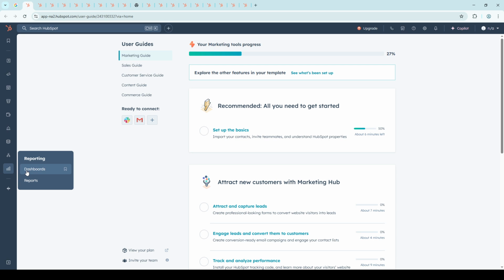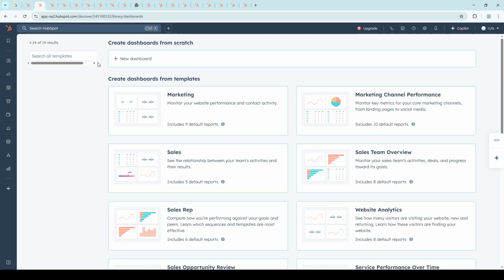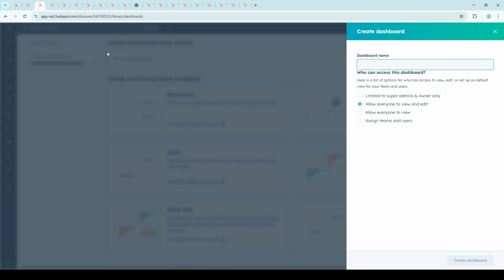HubSpot provides the convenience of choosing from pre-made templates tailored for specific functions like sales or marketing. These templates can save you time if they align with your needs. However, if you're looking for a more tailored approach, you can select a blank dashboard and construct it precisely to your specifications. With your new dashboard created, it's time to add and customize reports.